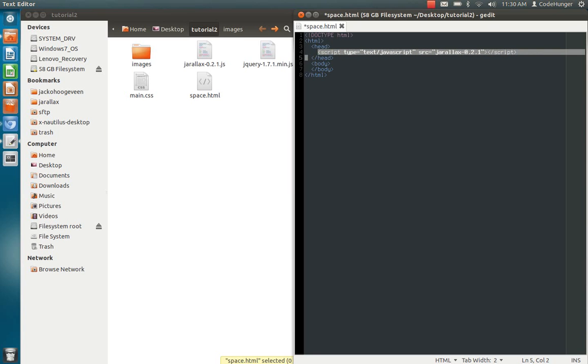type equals text slash JavaScript, and I need to import jQuery before Jarallax. jQuery version 1.7.1.min.js.